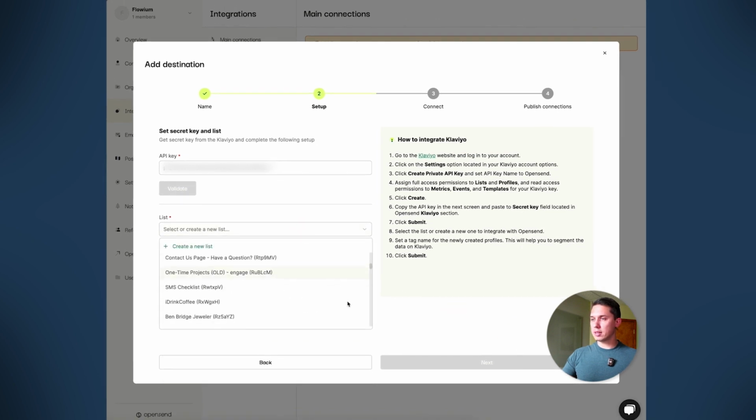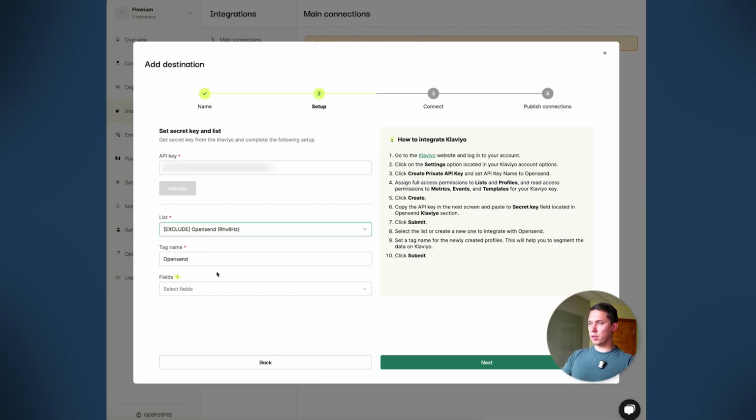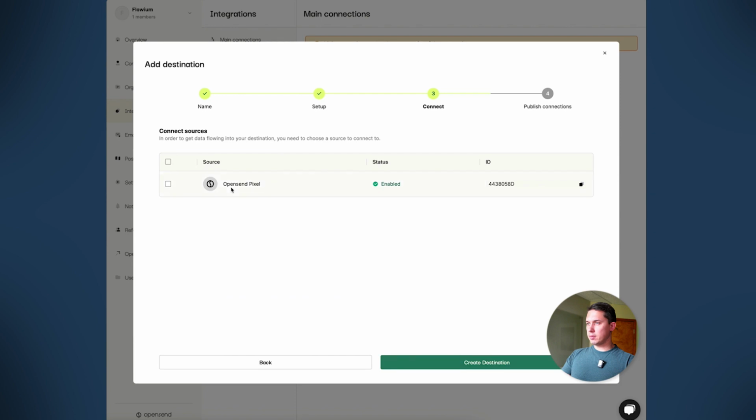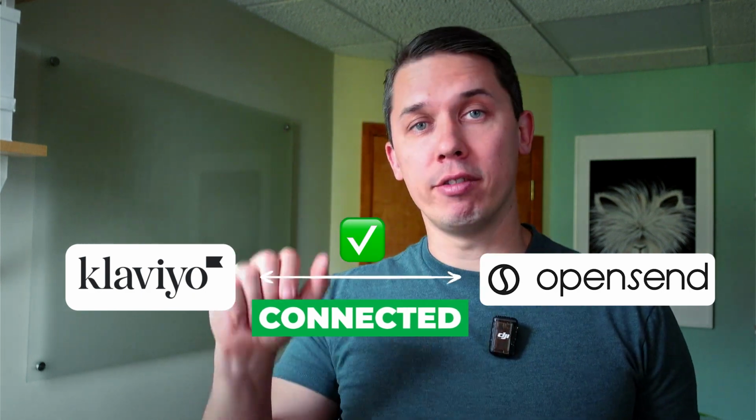So I need to connect this to some list. So I will create a new list called Opensend. Just for myself, I put exclude, create the list. Okay, perfect. And next, create connection. And now you have an integration between Opensend and Klaviyo.